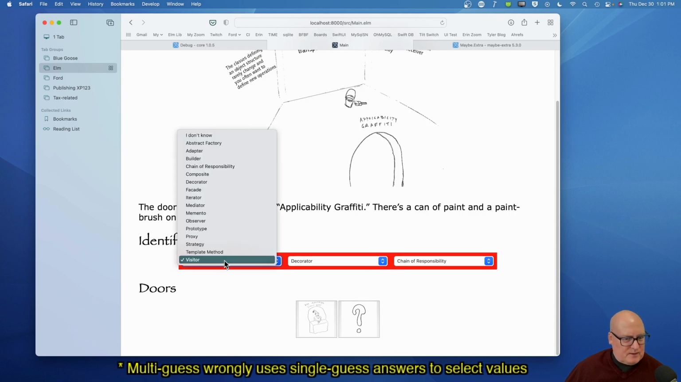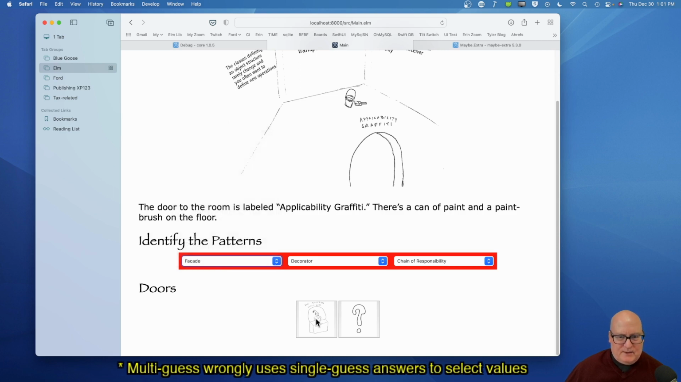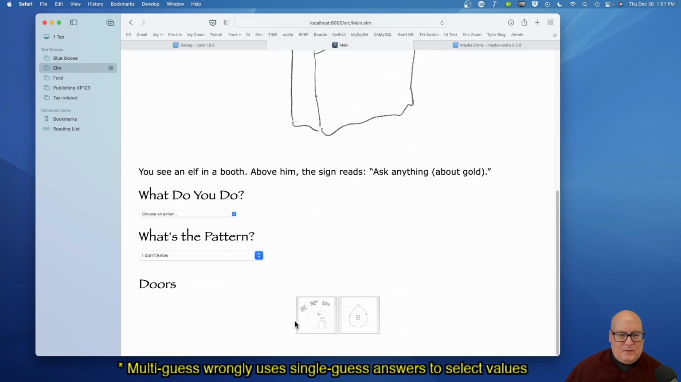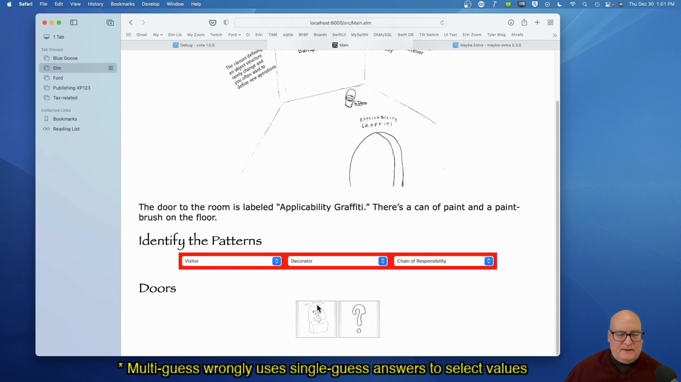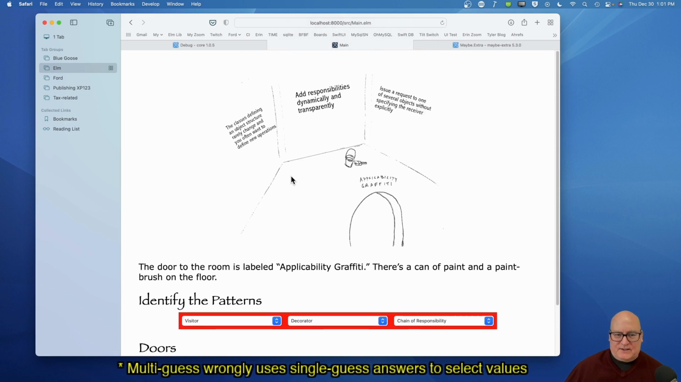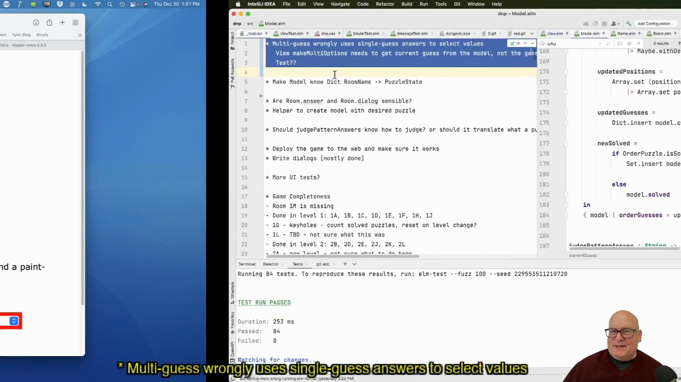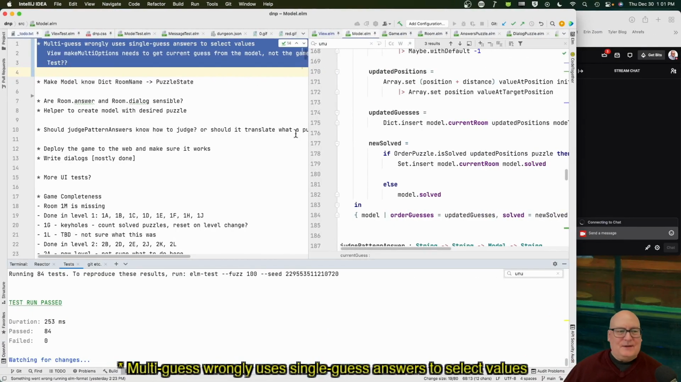The other day what we saw was the first one was dominating everything. So facade decorator chain, go away, come back, visitor decorator chain. Okay, I think what it's doing right now is telling us the answers. I thought we had improved that, but at any rate, it's not right.